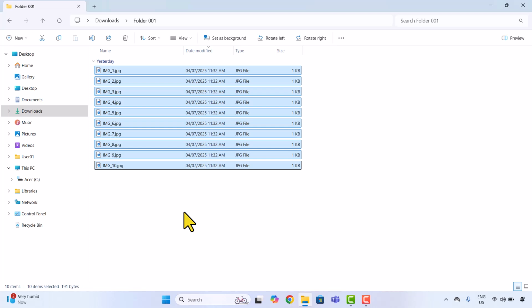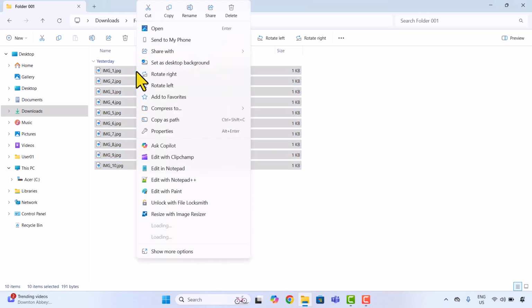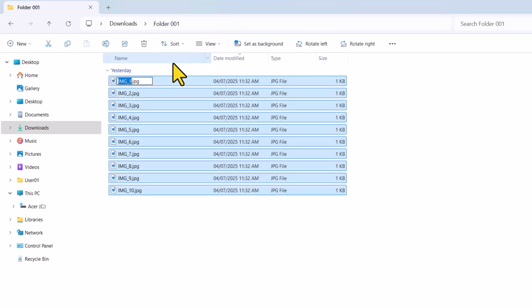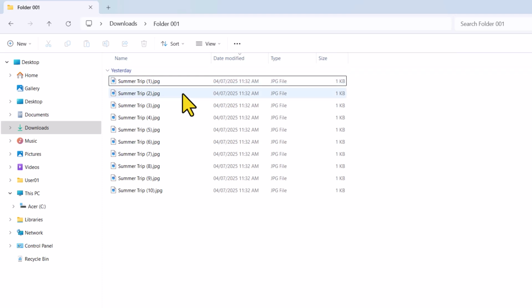With all files selected, right click on the first file and from the context menu, click Rename. Now type the new name you want. For example, I will type Summer Trip and hit Enter. Windows will automatically rename the rest of the files as Summer Trip 1, Summer Trip 2, and so on. This method works best when you're okay with numbered files but want a clean and consistent naming format.